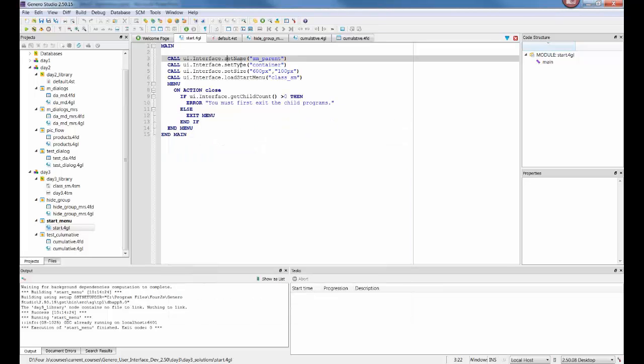You'll notice that I set my name as SM parent, so that's the name of my start menu parent. That's what I'm calling my container. I had a type of container. I gave it a size of 600 by 100. And then I'm going to add something here. So let's set the text. Let's go ahead and give it a title.